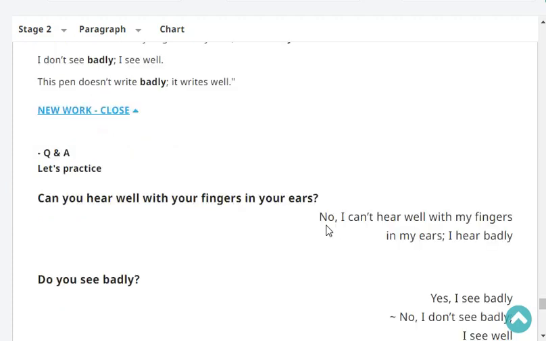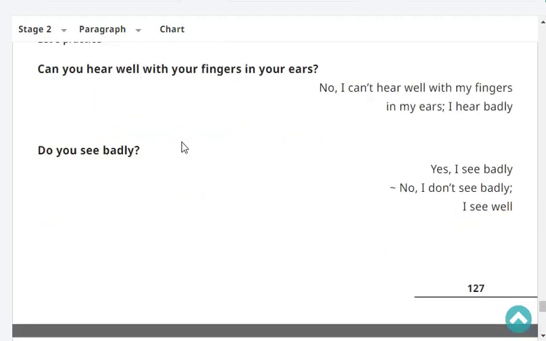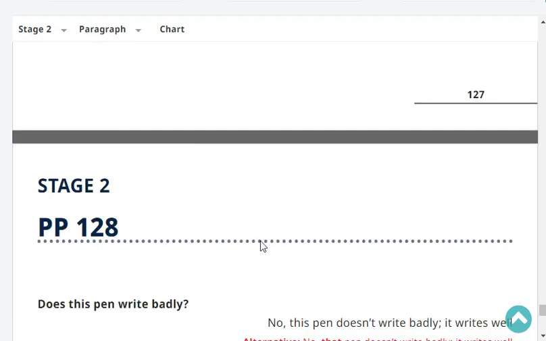Okay, let's practice. Can you hear well with your fingers in your ears? No, I can't hear well with my fingers in my ears. I hear badly. Do you see badly? Yes or no? No, I don't see badly. I see well. Very good.